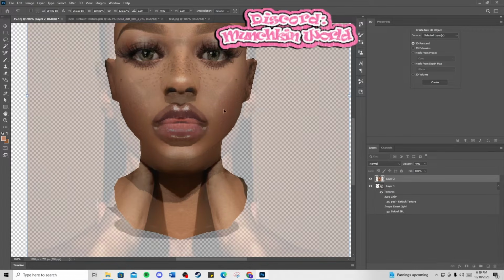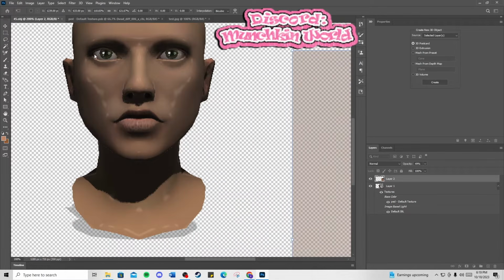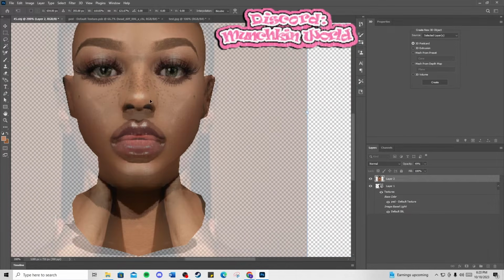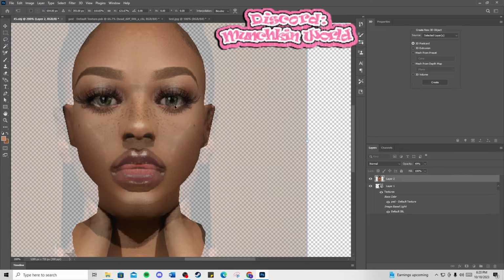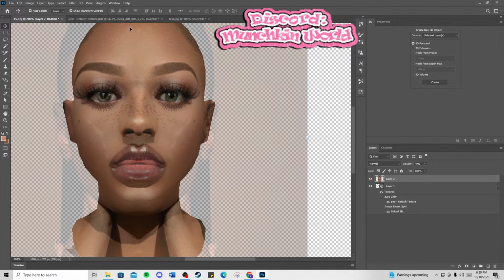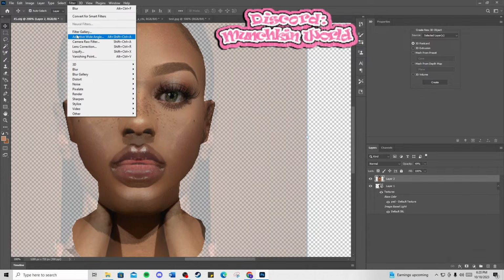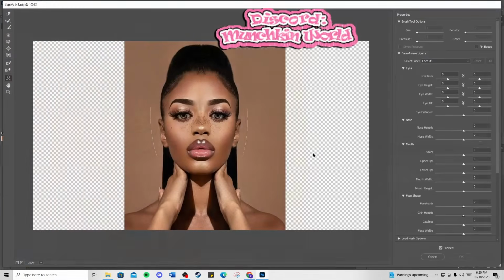All right, so we're going to leave it there. Now the mouth is a little bit off, and the nose is as well. But we can definitely go ahead and fix that. First, you want to hit enter, and then you're going to go to the top, hit filter, liquify. And here is what we're going to work with.